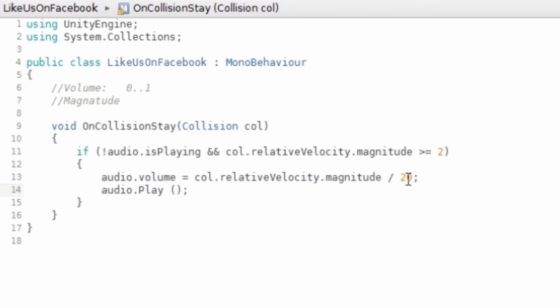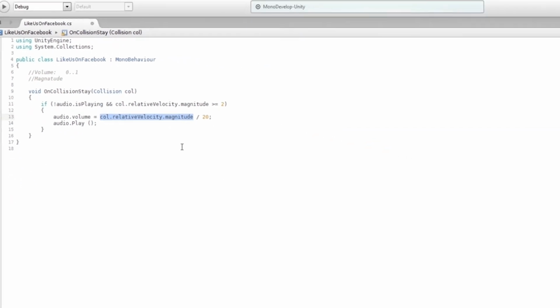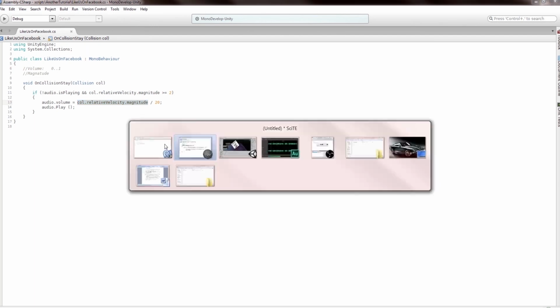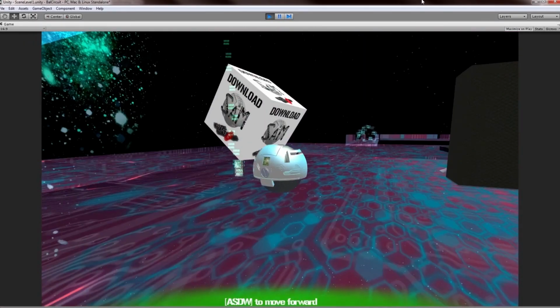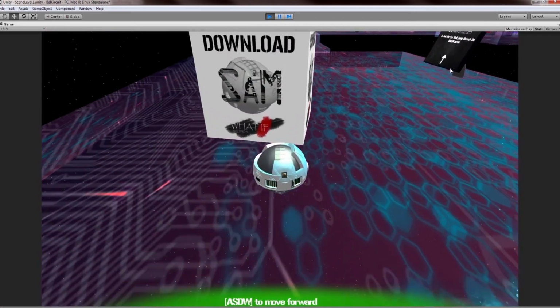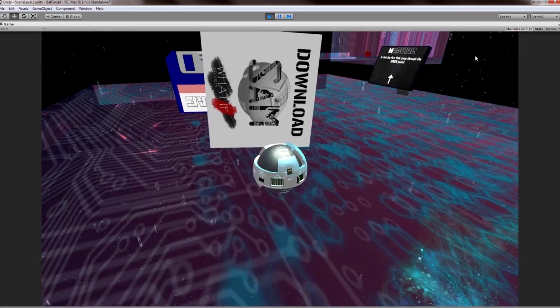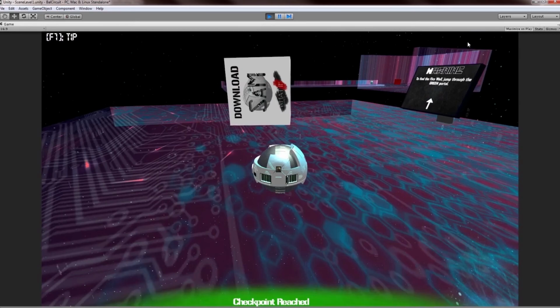In your case, it might not be 20 that you divide it with. It might be something else. That's why you have to log this and go look in the console what the top magnitude is. So let's see if this works. You hear that? It works like a bomb.